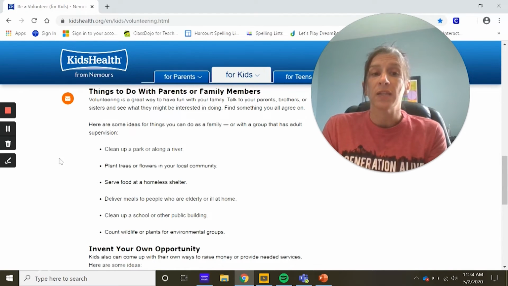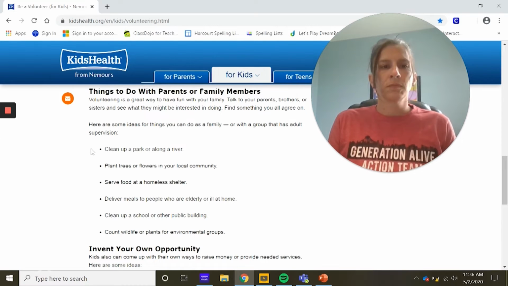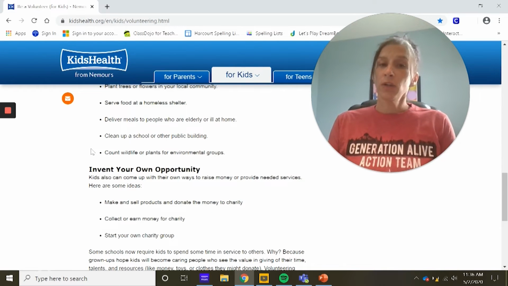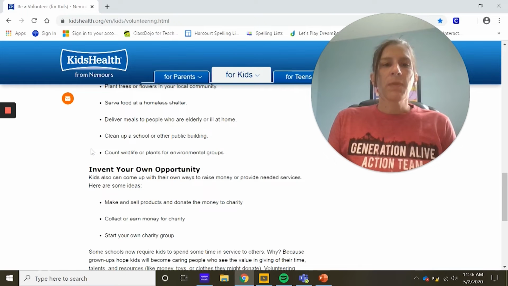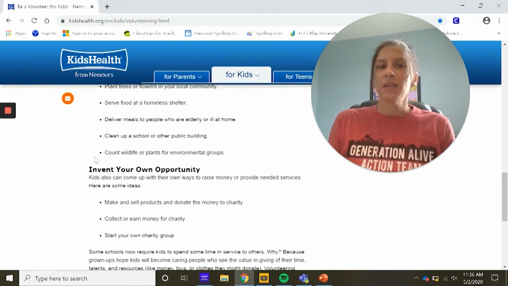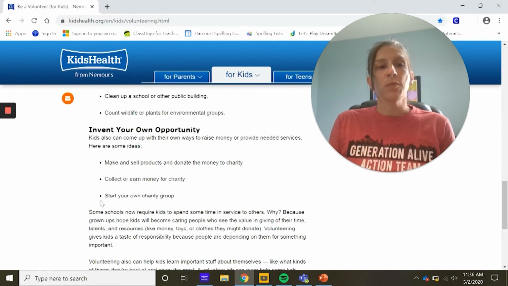Count wildlife or plants for environmental groups. All right, the next one, invent your own opportunity. Kids can also come up with their own ways to raise money or provide needed services. Here are some ideas. Make and sell products and donate the money to charity. Collect or earn money for charity. Start your own charity group.